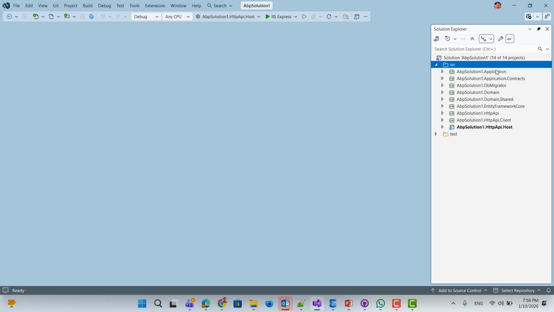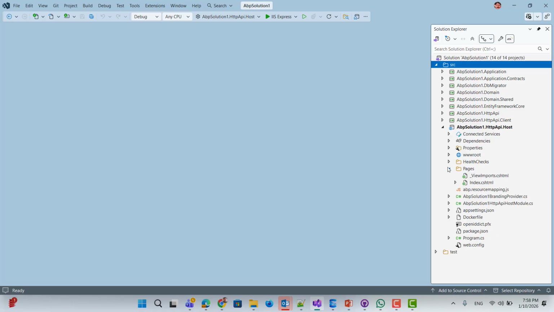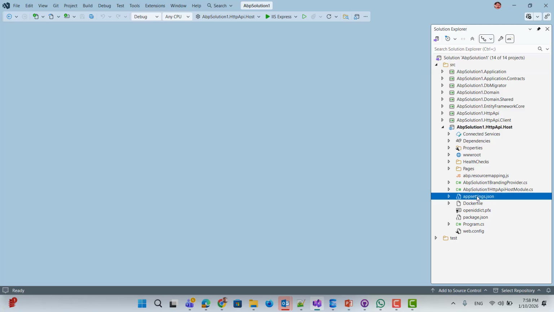That is a pretty straightforward solution I have already created. As you know, we have the application layer, contract layer, DB migrator, domain shared, entity framework, HTTP API client, and then the host. So in order to configure the OpenAI or ABP.AI, our starting point should be, we need to have one thing available in our, I would say, appsettings.